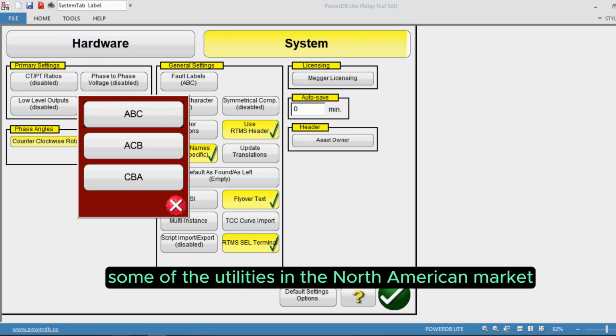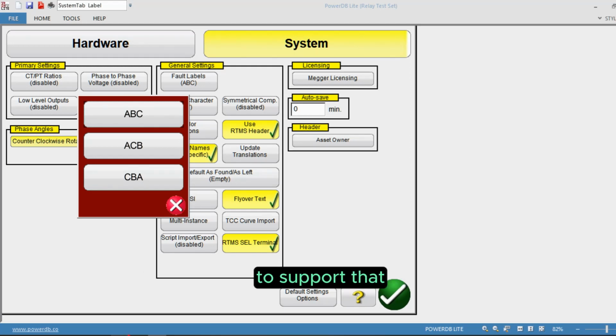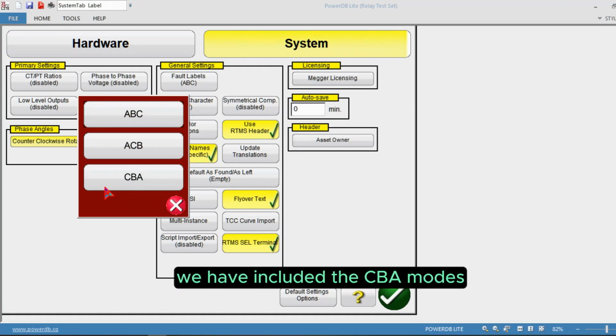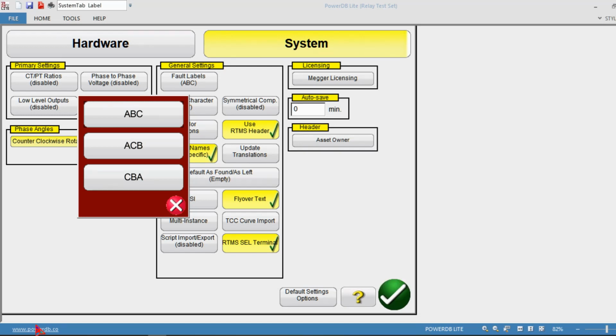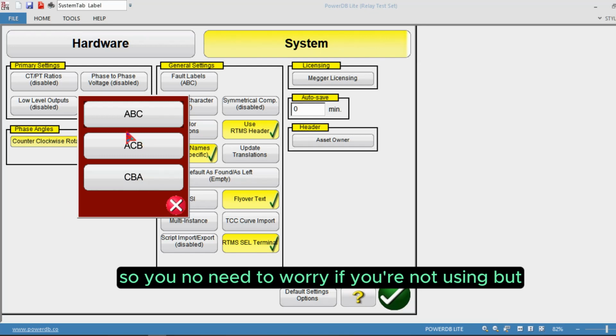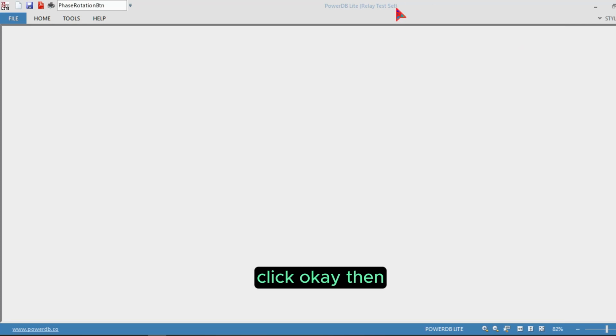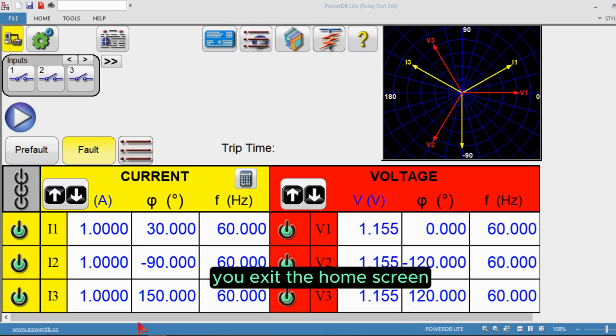Some of the utilities in the North American market or some utilities in the Asian market use a transposition methodology to test relays, or even the connections are like that. So they configure the relay in CBA mode, and even the injections are in CBA mode. To support that, we have included the CBA mode. Maybe 5% of power system users utilize this option. So you need not worry if you are not using it, but we always default to ABC. Click OK, then you exit to the home screen.